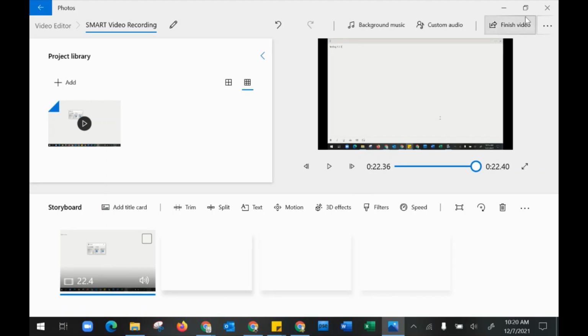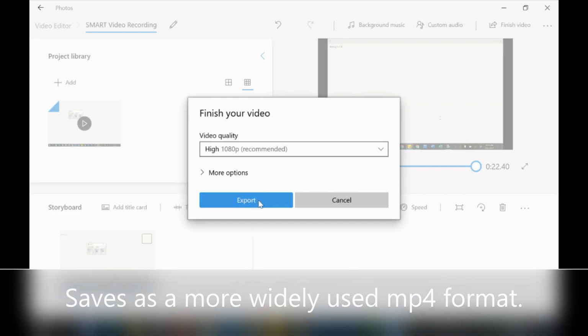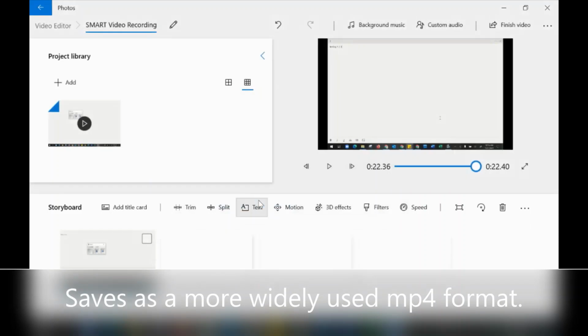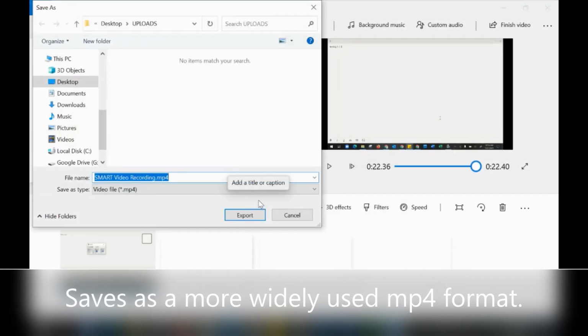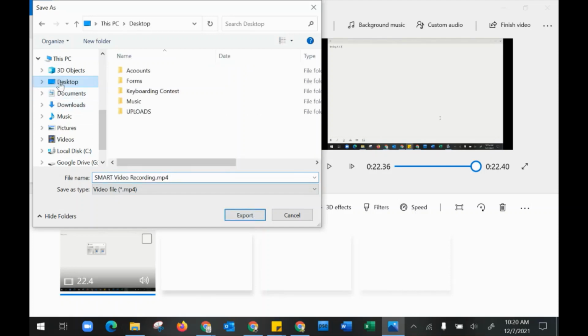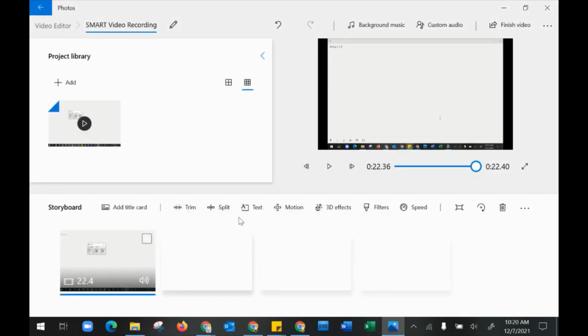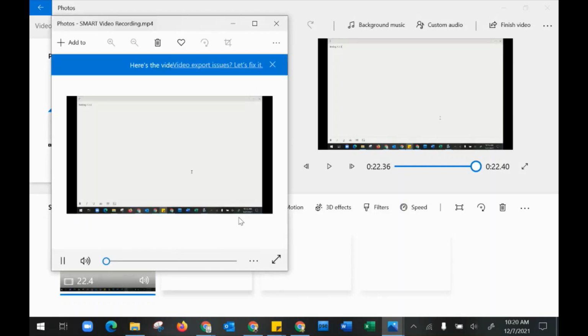And then when you're done, you click Finish Video, and you can do more options if you wish to see what those are. But I'm just going to export this, and it's going to process this video. Again, where do you want it to save? And what do you want to call it? And then it's going to process this edited video, and then I could turn around, I could post this in my Google.